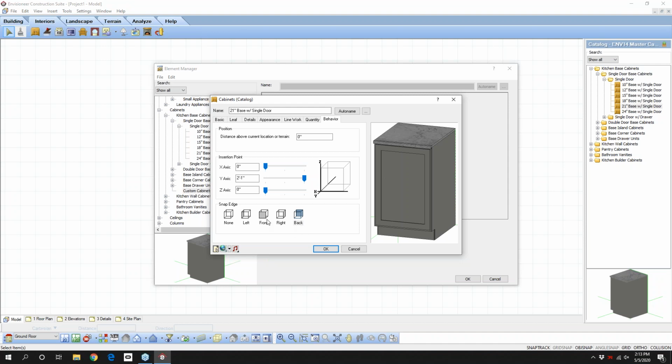I can adjust this if I wanted to. So if I wanted this to be an island cabinet, then I would just set this to none. That way, whenever I bring it in, it's not going to automatically try and snap to a wall. It's just going to allow me to place it wherever I want. And then the cabinets are smart themselves. They will snap together. So the side of a cabinet will snap to a side of a cabinet.